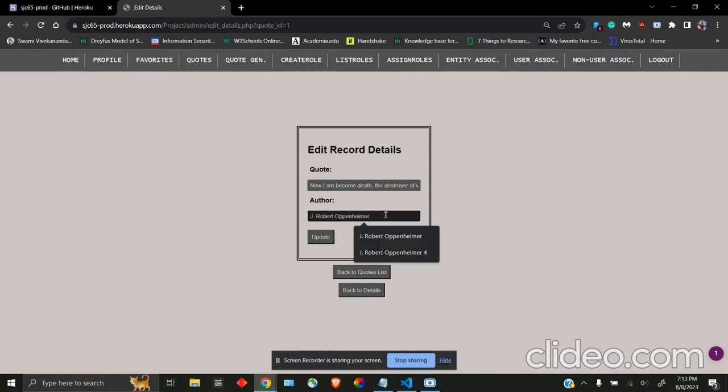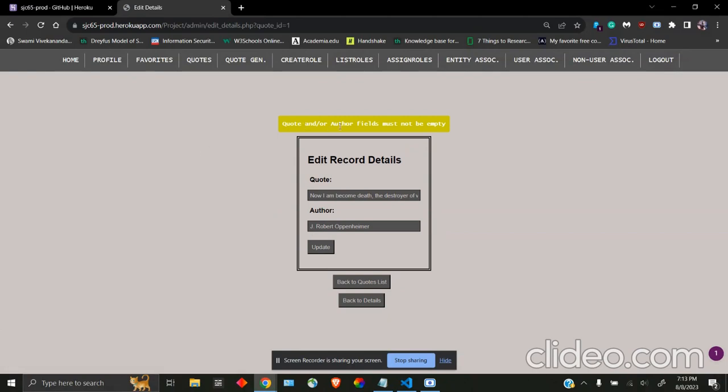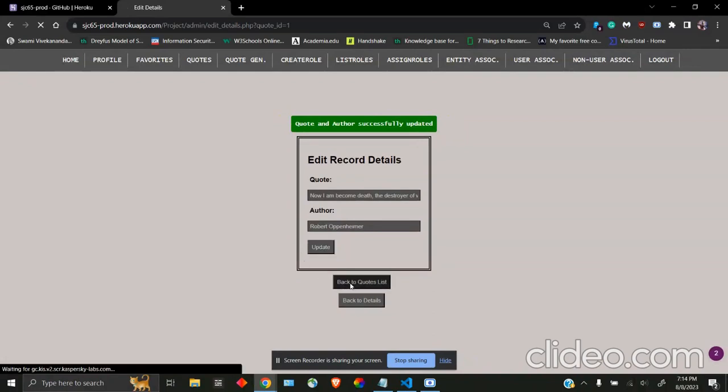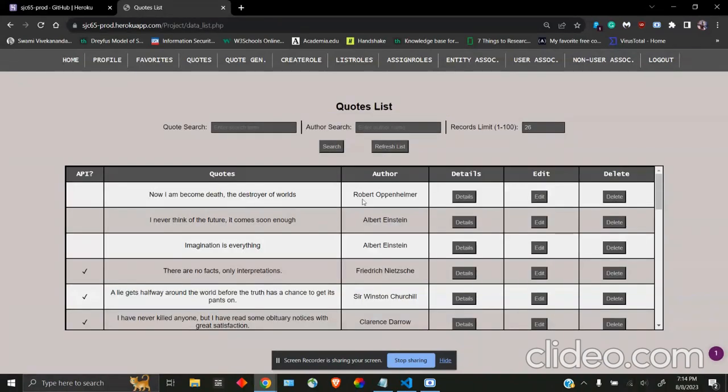If I were to put in invalid information, let's say if I deleted the author, it'll say quote and or author fields must not be empty, and the previous information is reinserted into the edit field. If I edit it and save, and go back to the quotes list, you'll see that the change was made at the first quote.